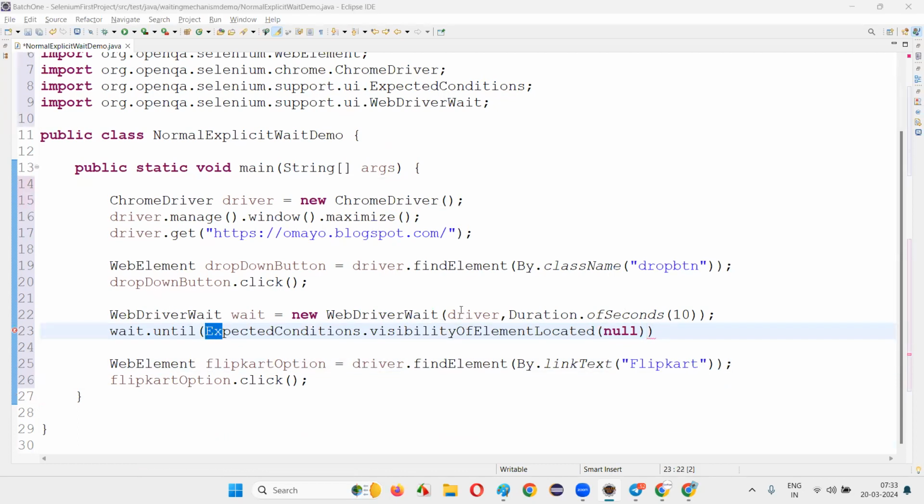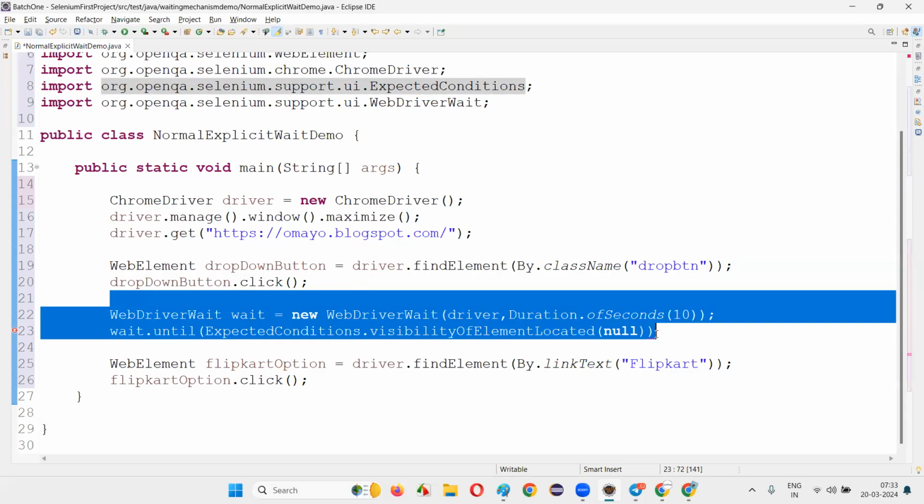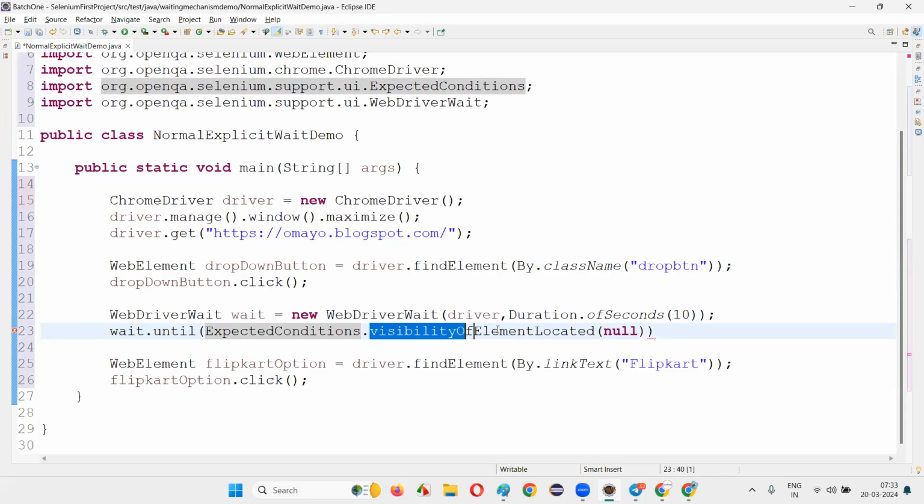So if everyone types, you can remember, guys. Expected conditions dot visibility of element located. There are a lot of other methods also, but this one is generally used. It will wait until whatever element you want to wait for is visible on the page. For that, we have to say visibility of element located.